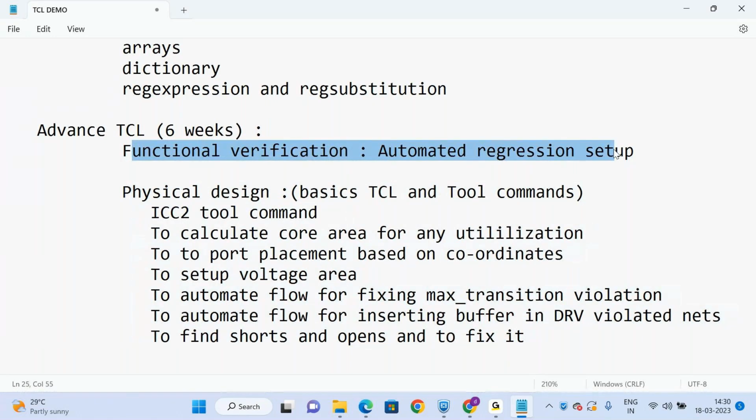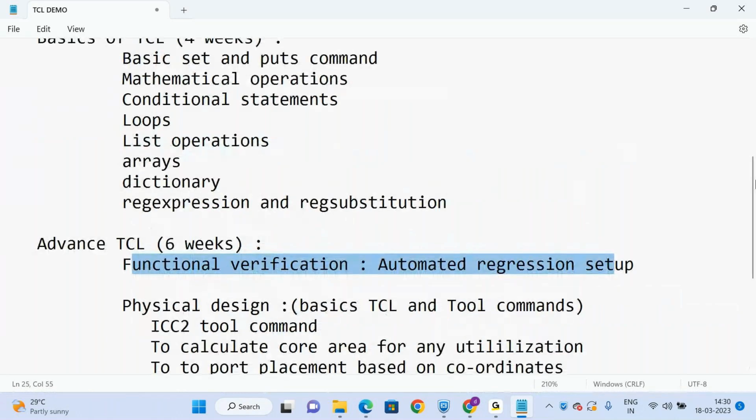Okay, and basics will be common for everyone, and it is covered in the advanced TCL course. Yes, tell me. Yes, obviously, this is covered in advanced TCL. Okay, okay.